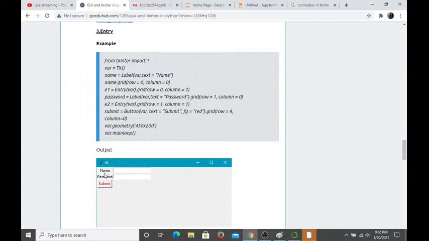So for this, what we have to write? This name is a label and this is an entry box. This password is a label and this is an entry box. So we have to create two labels, name and password, and we have to create two entry boxes. And after that we have to create one button that is called the submit button.